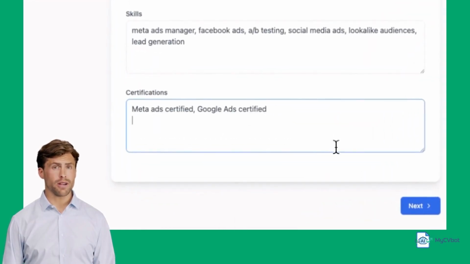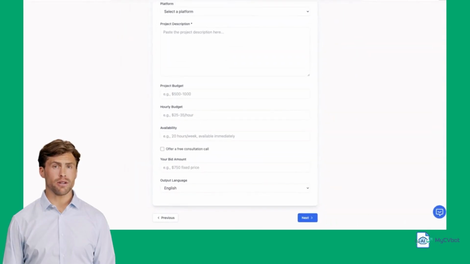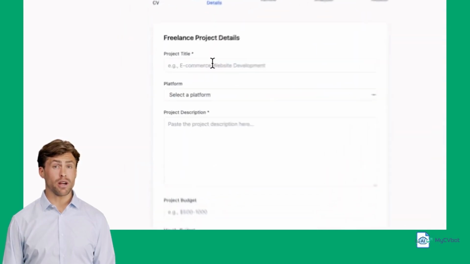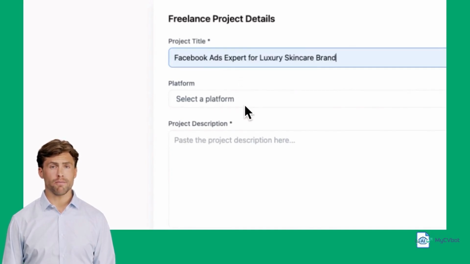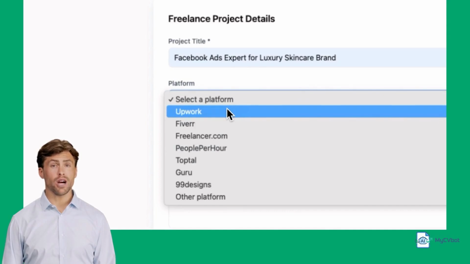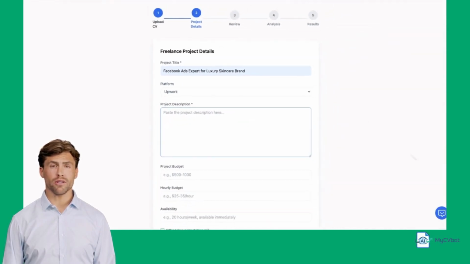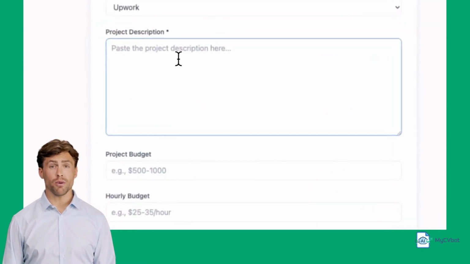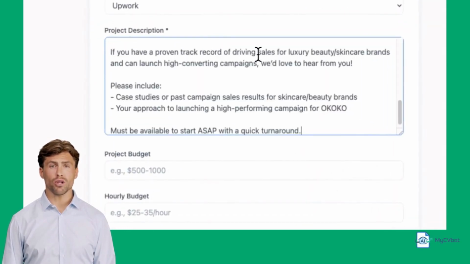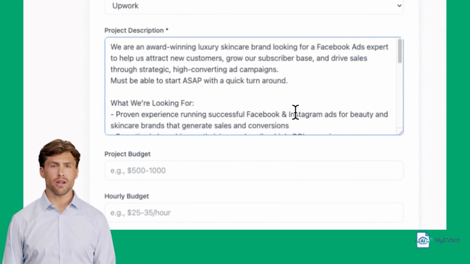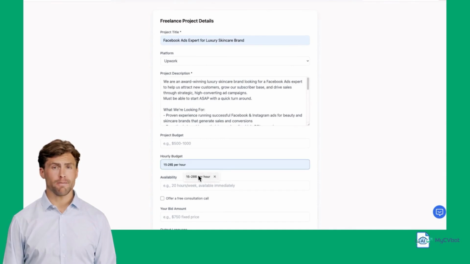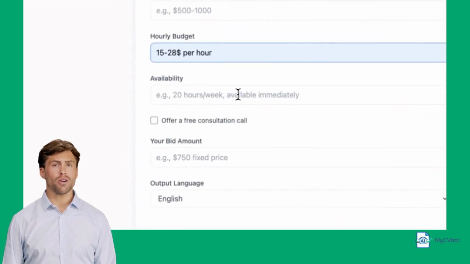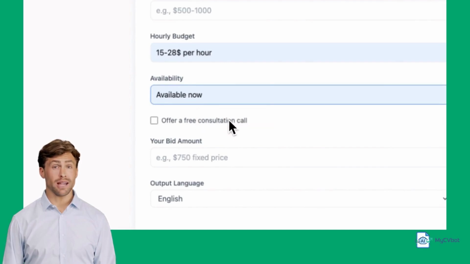In the second step, add the project details, the project title posted by the client, its description, and the platform where it was posted, like Upwork, Fiverr, 99 Designs, or others. Paste all the text you have available, describing the tasks and goals written by the potential client. Enter the project budget or the hourly rate range set by the client. If you want, define your availability in terms of hours you can dedicate and when you can start.